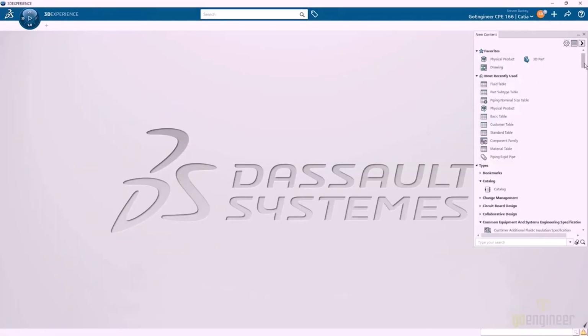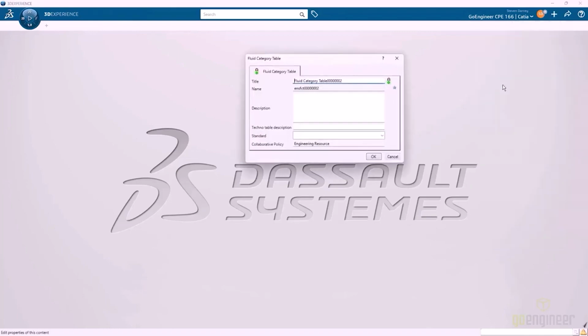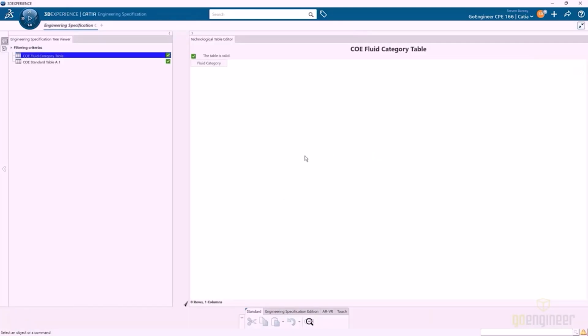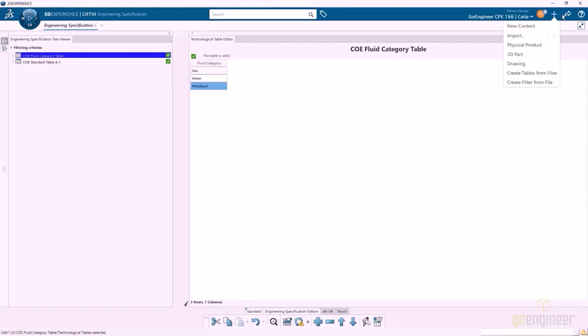All right, here we're going to make two tables. We're going to start off with the fluid category table. Pick the standard, hit OK. And then we'll add some rows. So 3 simple fluid categories, gas, water, and petroleum. Then we'll save that.